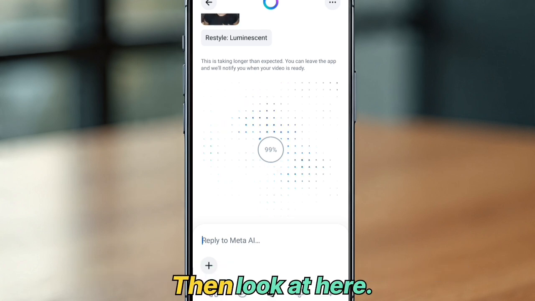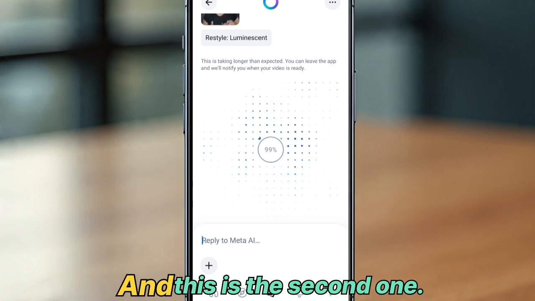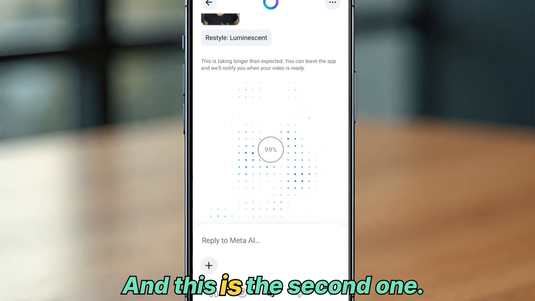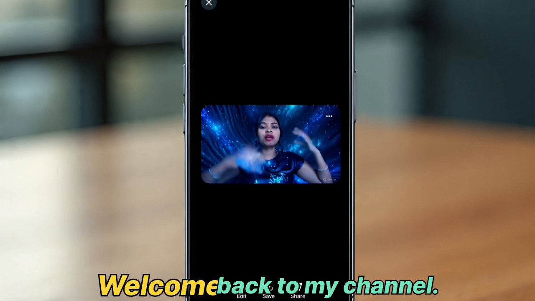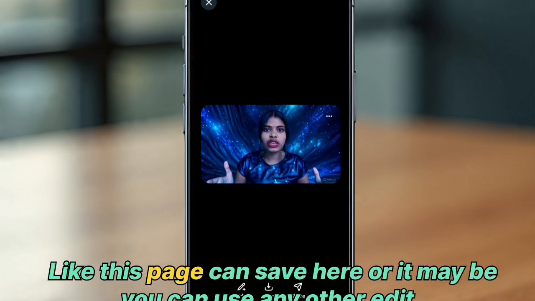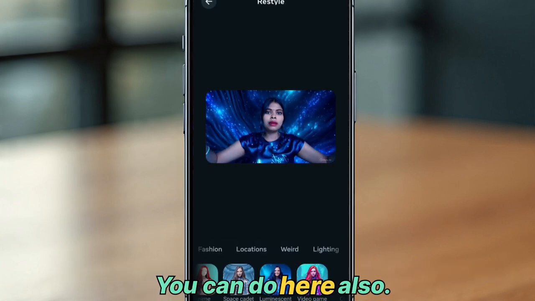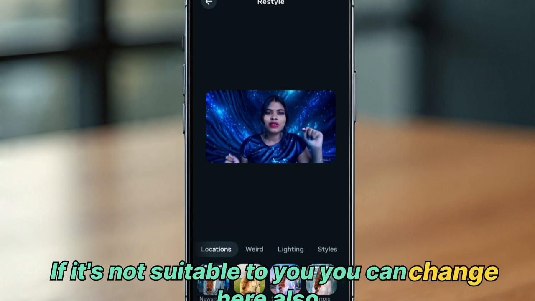Then look here, luminescent. You can save here, or maybe you can use any other editor. You can do it here also. If it's not suitable for you, you can change it here also.